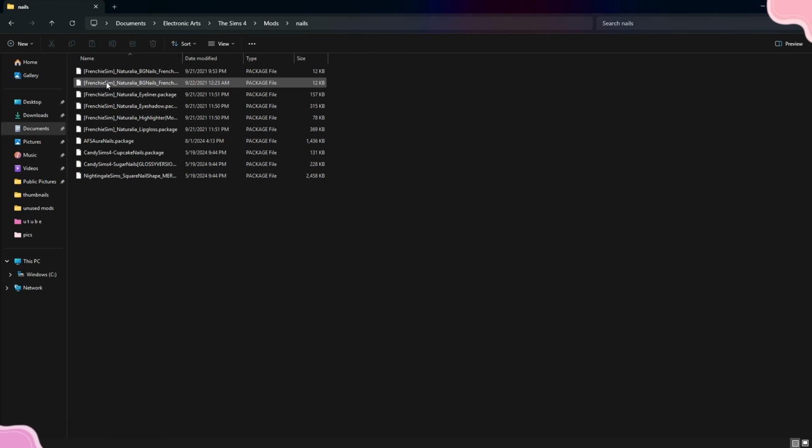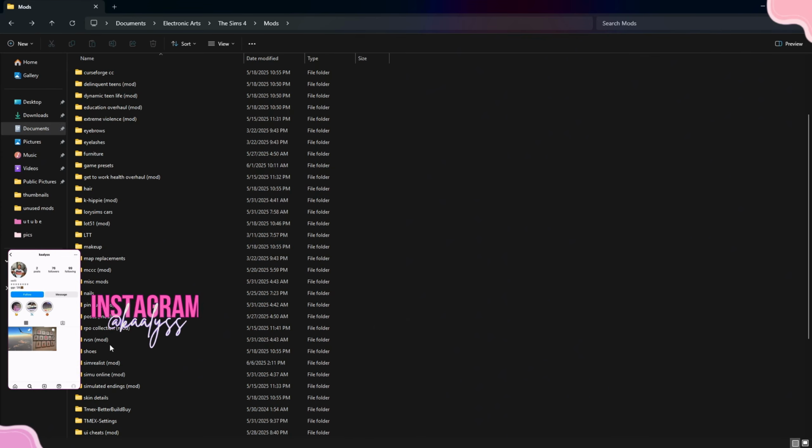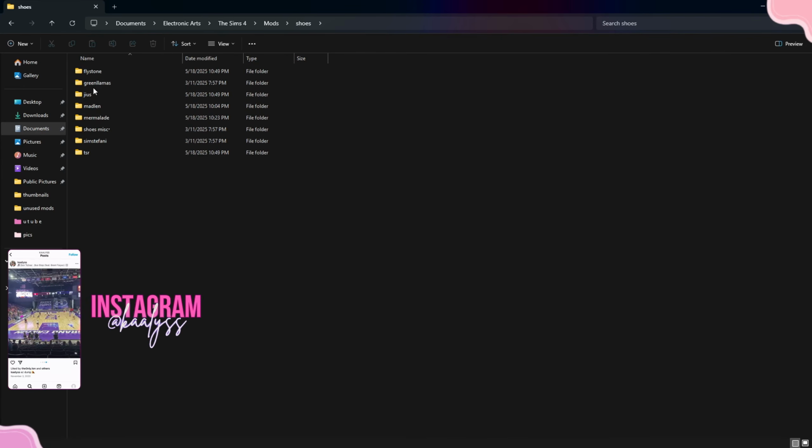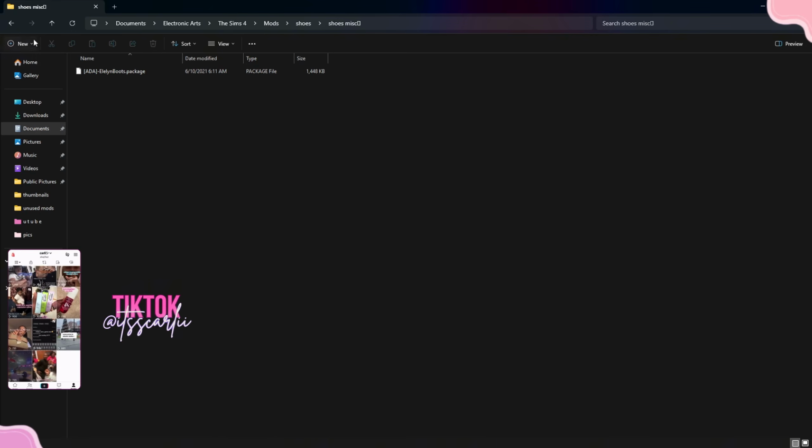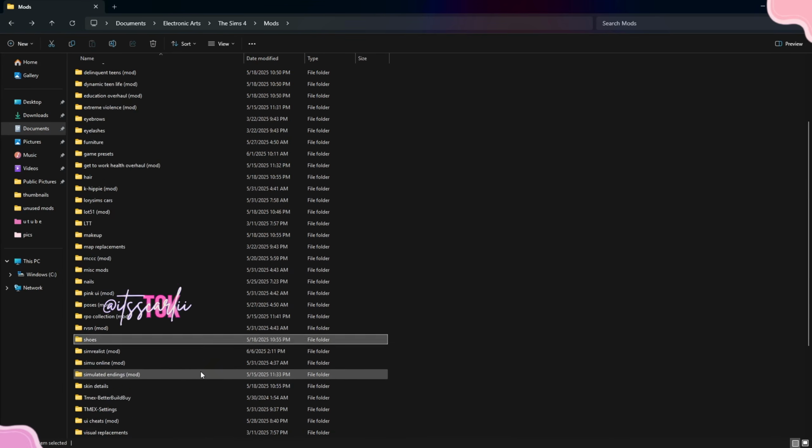And we have nails. These are just some nails that I have that are CC: Frenchie Sim, Candy Sims, Nightingale Sims, and AFS Aura Nails. I don't know who that brand, well, who the creator is, but that's that. And then I have shoes: Lysone, Green Llamas Juice, Madeline, Marmalade, Stem Stephanie, shoes from the Sims Resource, and miscellaneous shoes. It's just one shoe in there, but miscellaneous shoes.